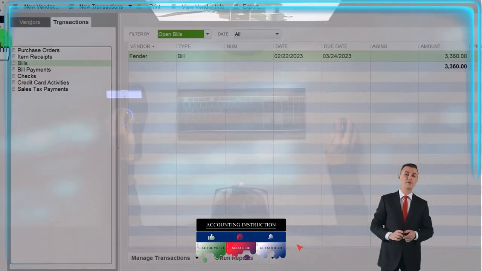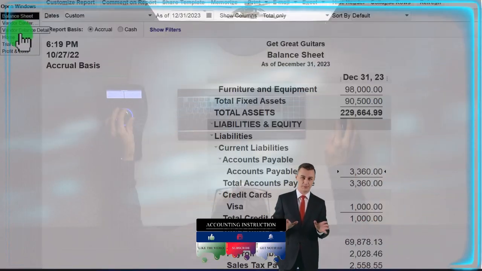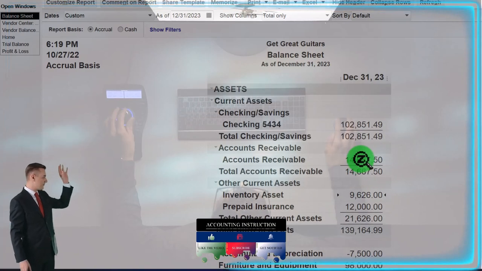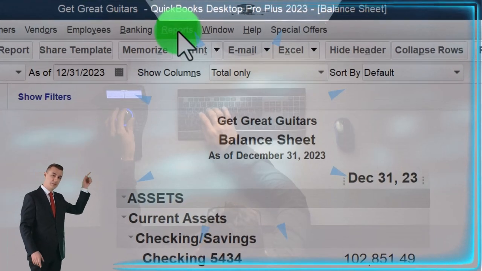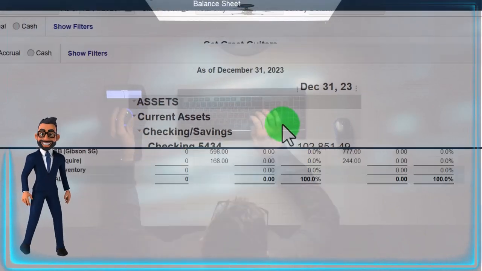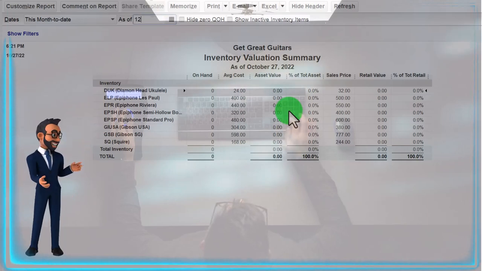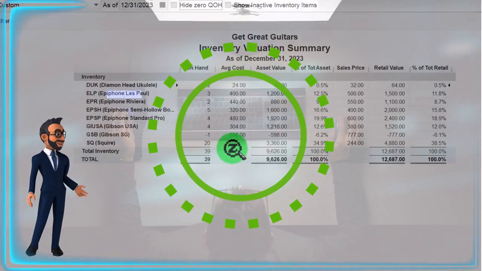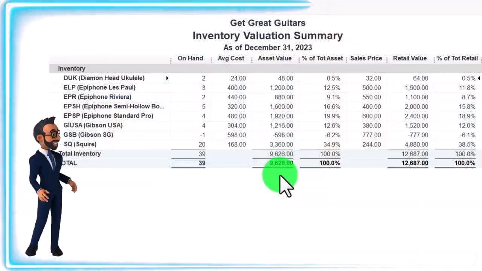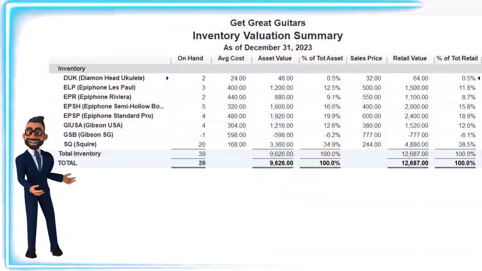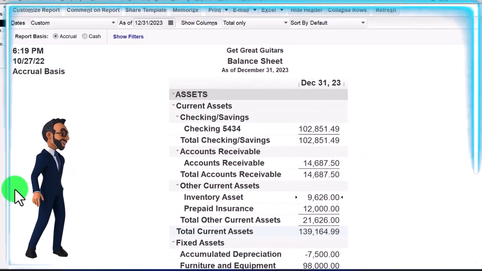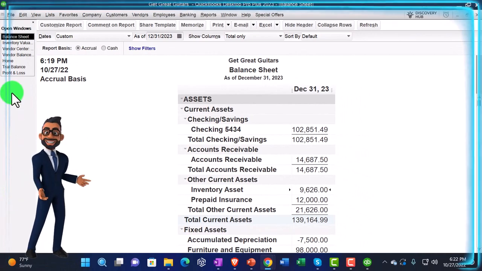If I go back to the balance sheet, we can also say, okay, the inventory should have changed. It should go up by those 20 guitars. I believe it was 20. Reports drop down, inventory. Let's look at the inventory valuation summary. Change the date, 12/31/23. And we could see there's our 20 Squier guitars are on the books now. We're now at the 9,626, which should match what is on our balance sheet, 9,626.